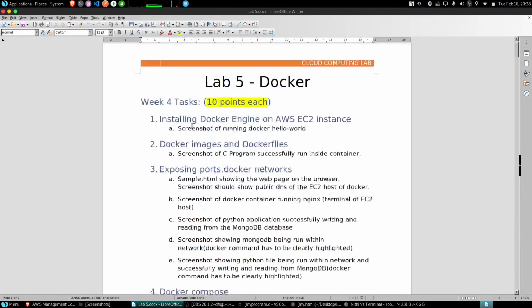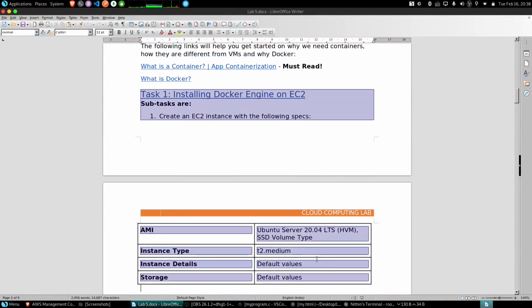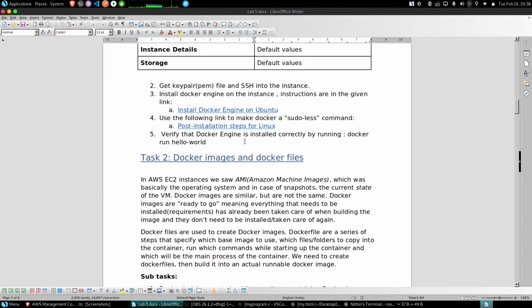Yeah, welcome to Lab 5. Okay, so let's jump into the first task. Task one is installing Docker on EC2.